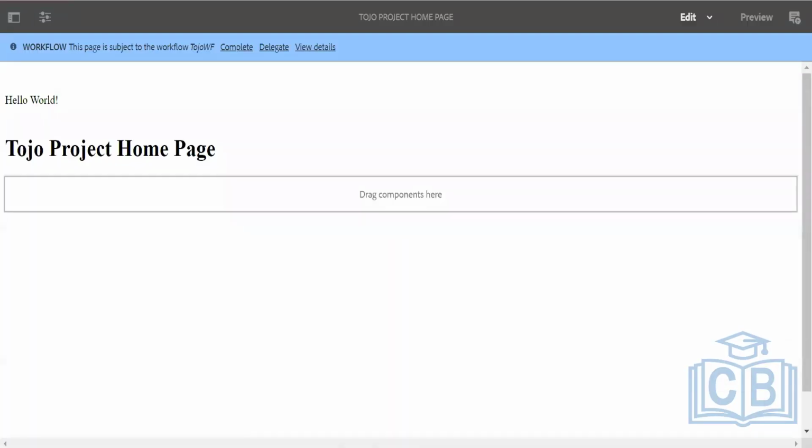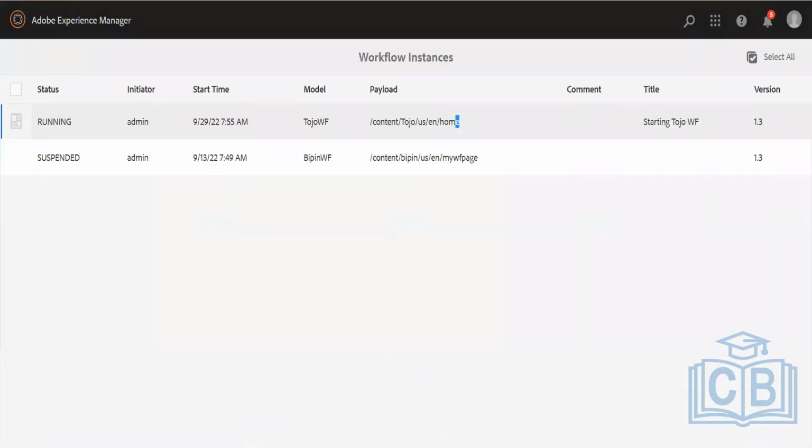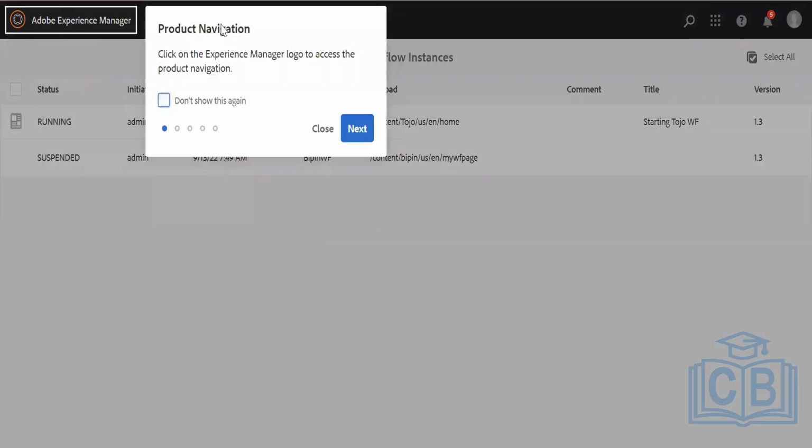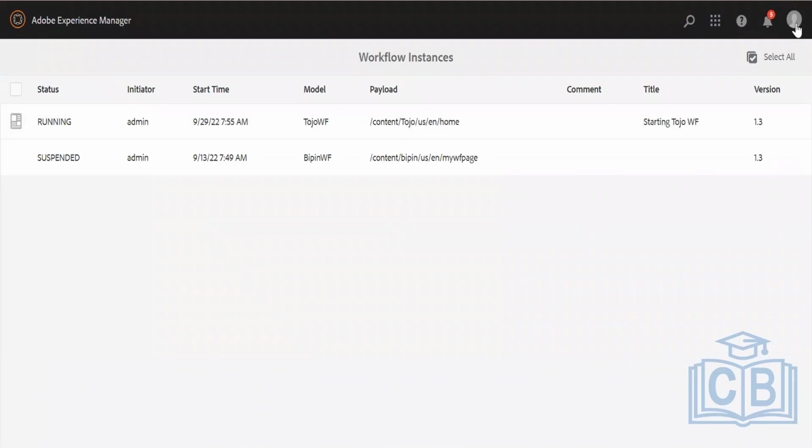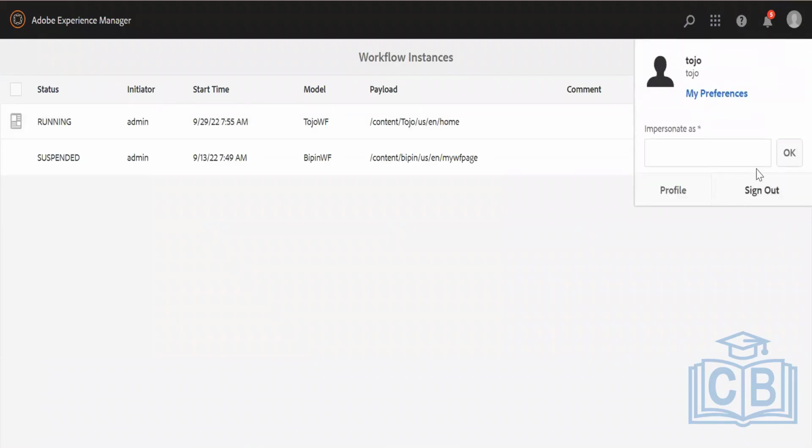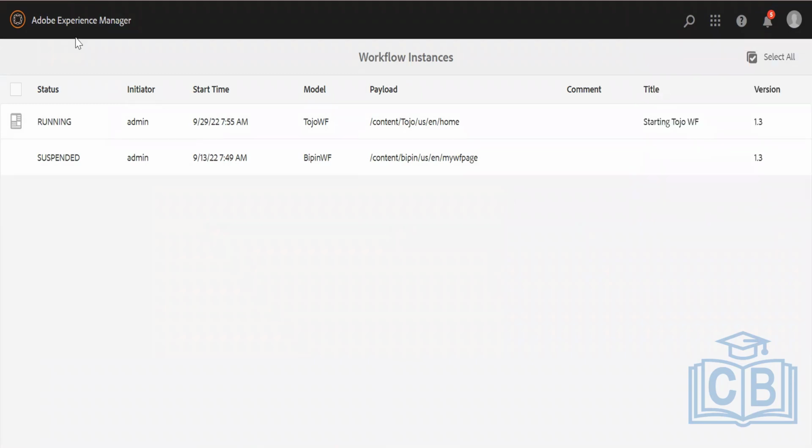So I'm now as an, let me just refresh it. I hope I'm logged in as an admin user now. It's a Tojo user. Okay, yeah. I'm now as a Tojo user.